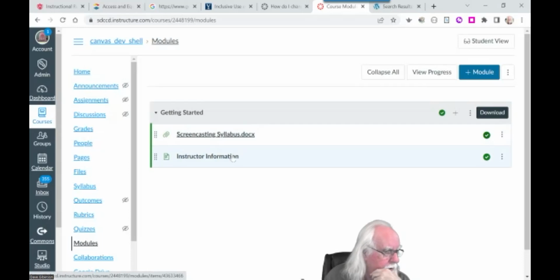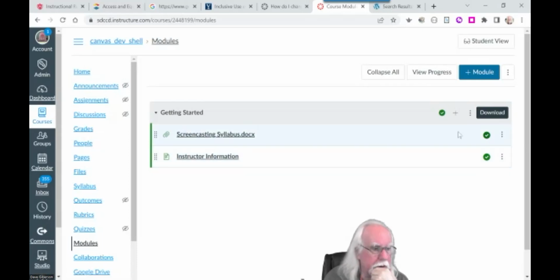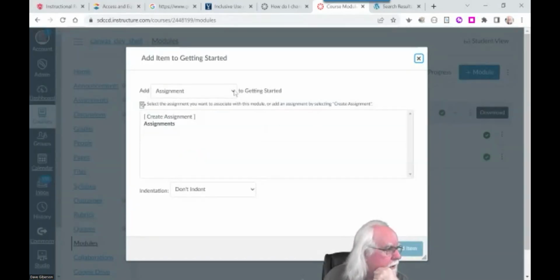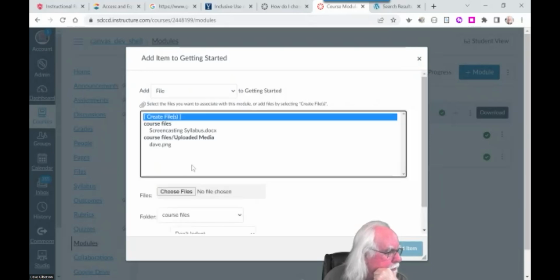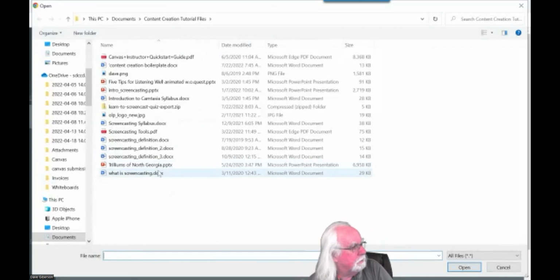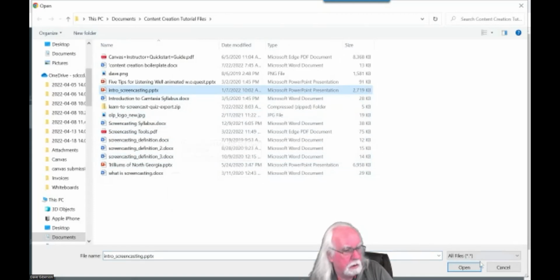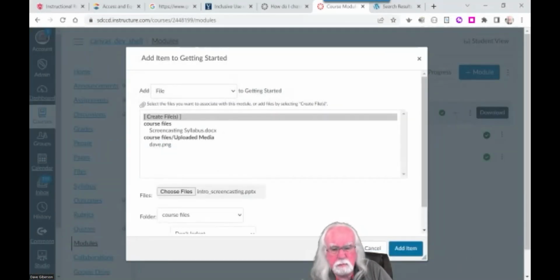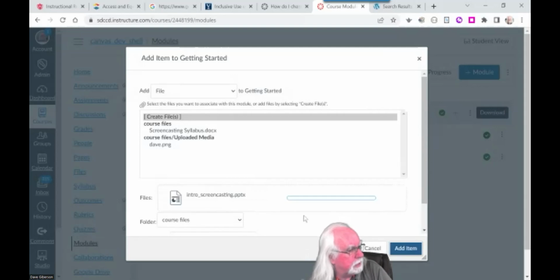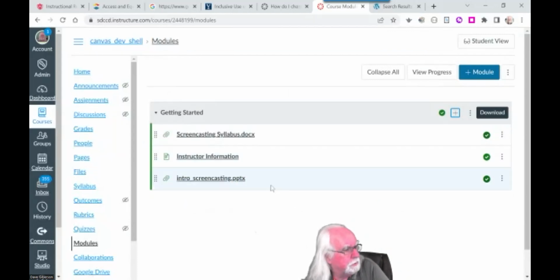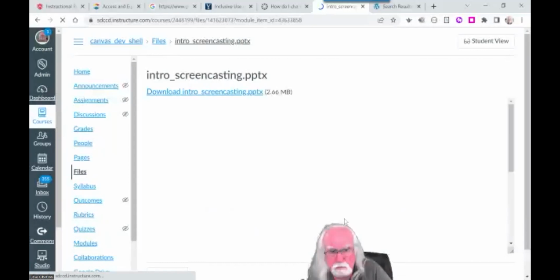Okay, so I've got a file and a Canvas page, which constitute the bulk of the different types of content you're going to put in here, though you may load a PowerPoint presentation as a file. I can create a new file, choose files, find a PowerPoint presentation, click open and add the item. And just that quickly, I'll upload that document, and there it is. Now there's a PowerPoint presentation that students can view.